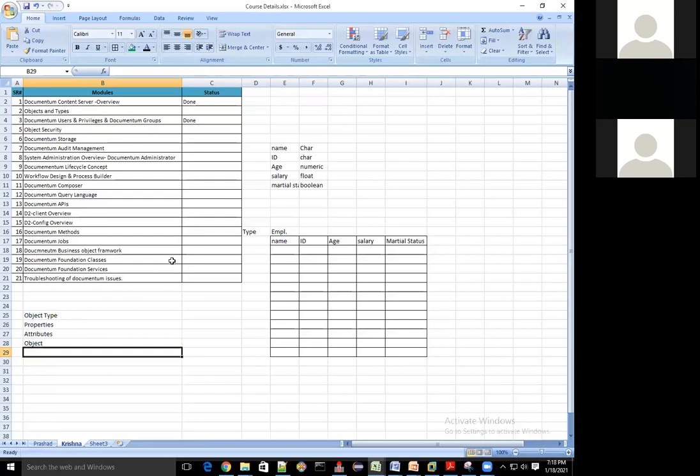Like here we are taking the example of employee. Employee has these properties. If we say this is an employee object, it means that object has these properties. Let's say employee one is there. Name is ABC, age is 20, salary is 200, marital status false, right?